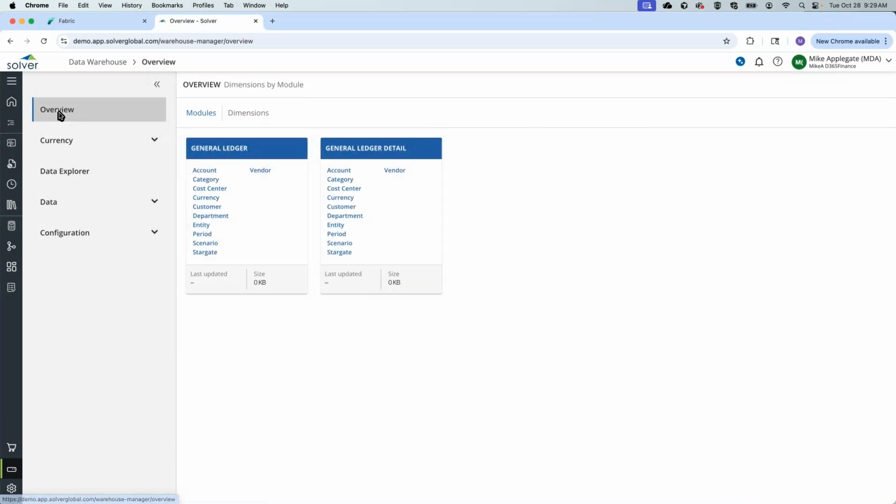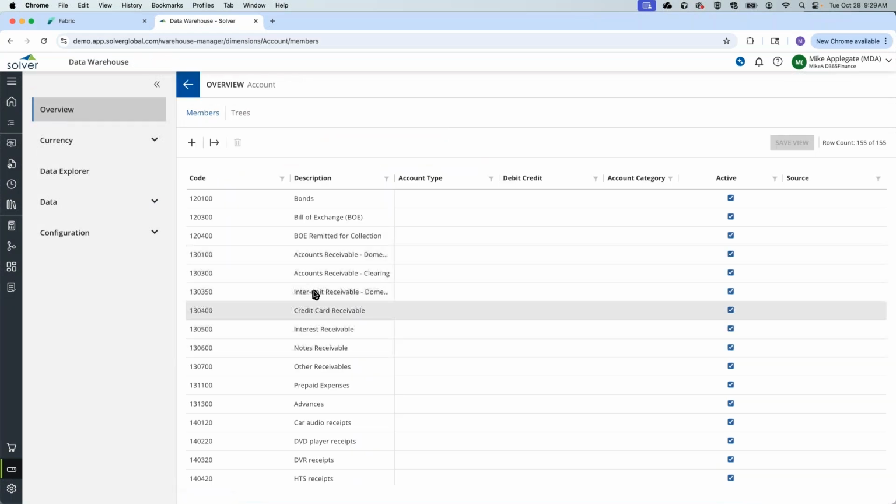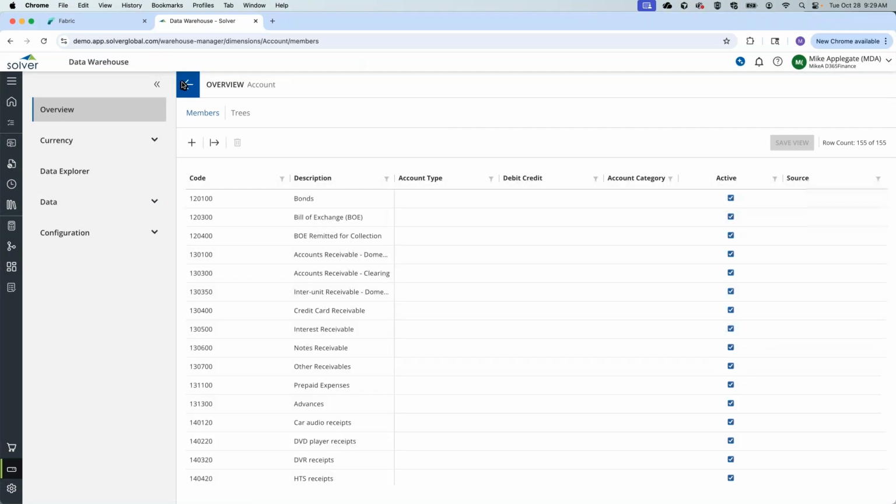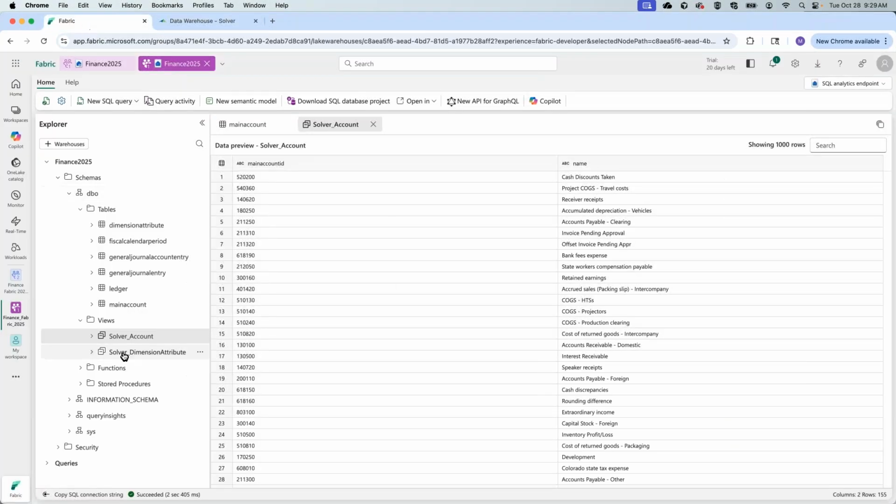So if we come now to the overview page and look at account, of course, we will see now that we have the accounts in Solver, and those were coming from this view that we generated based on the table. Again, we can do that with all of the data, and you can go through and set up your integration.